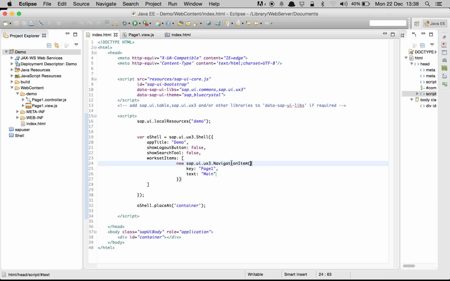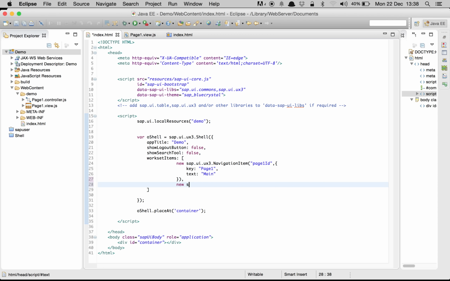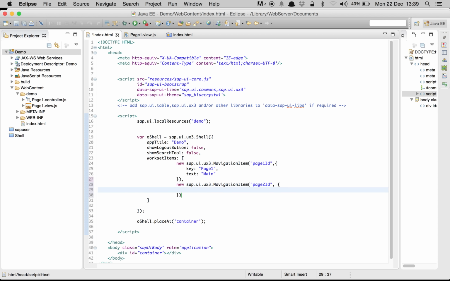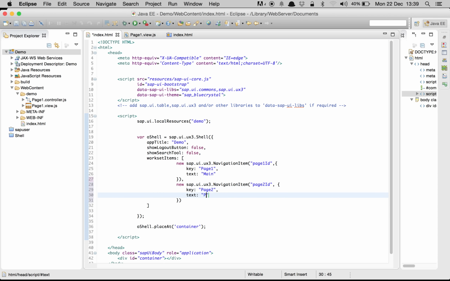And if you need to give an ID to this navigation item, you can give the ID over here. In our case we are just going to give it as page 1 ID, and we are going to create one more navigation item that is going to be new sap.ui.ux3 navigation item, and this is going to be page 2 ID, and we are going to pass an object whose key is going to be page 2 and whose text is going to be page 2.